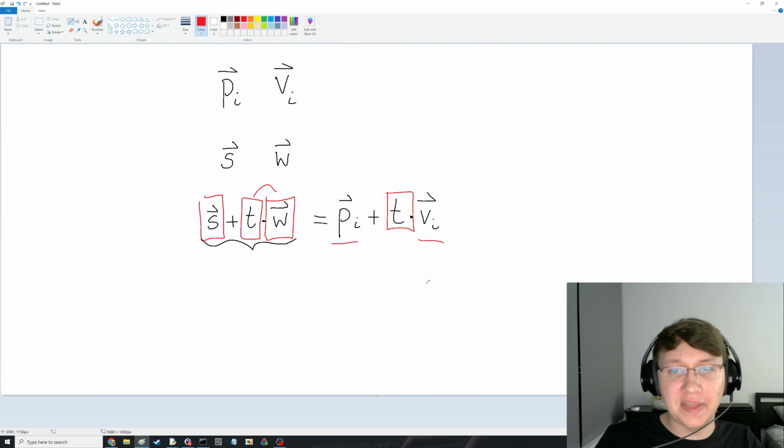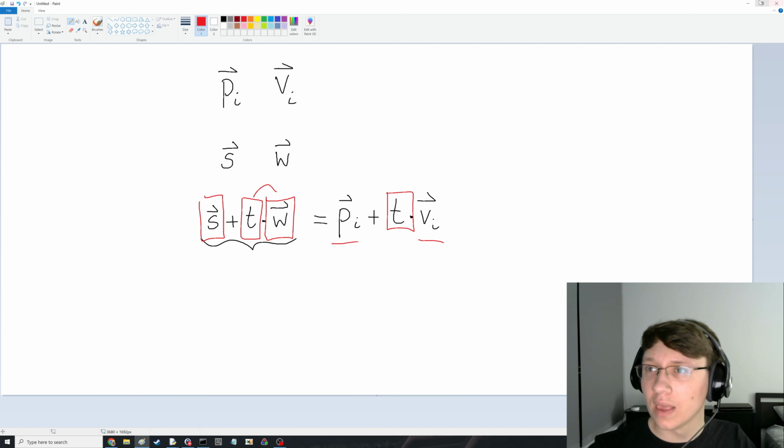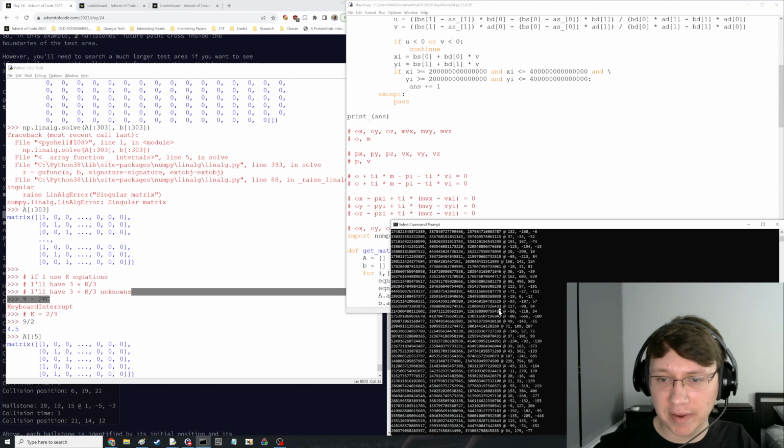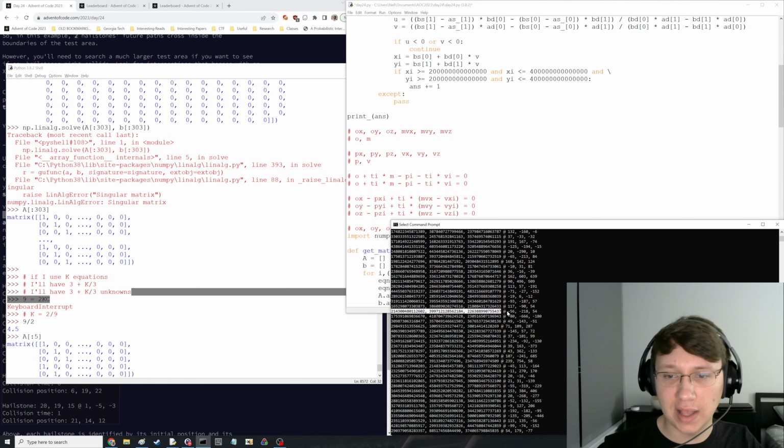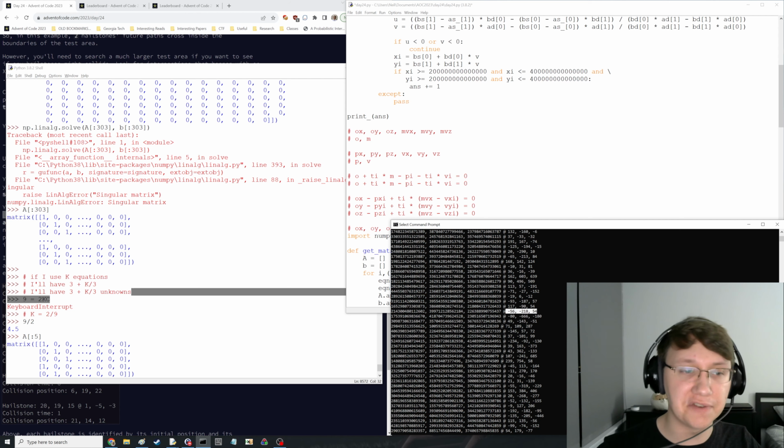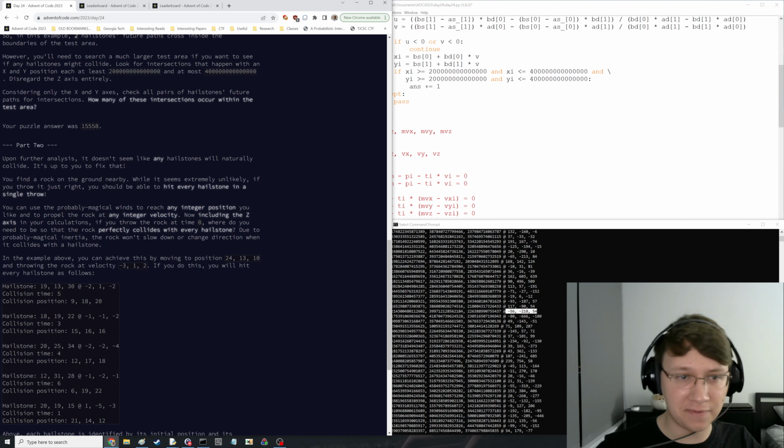Yeah, I spent a while trying to think if there's anything I could do about this. What I ended up realizing was that our position is very large and our velocities in general are kind of small. There's no guarantee that the velocity of our answer will be small, small as in the values themselves are close to zero.